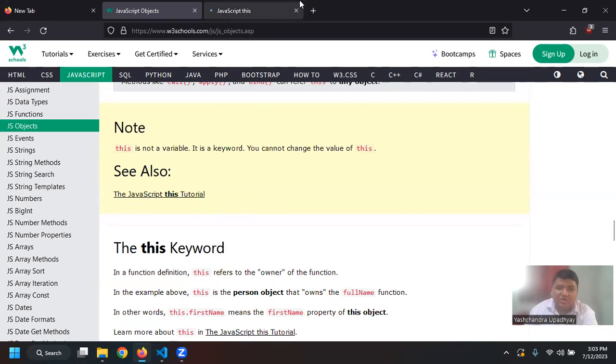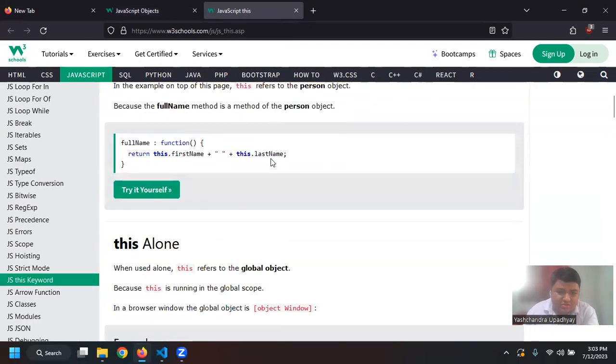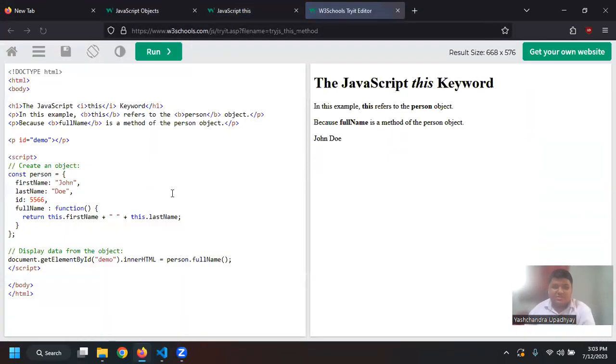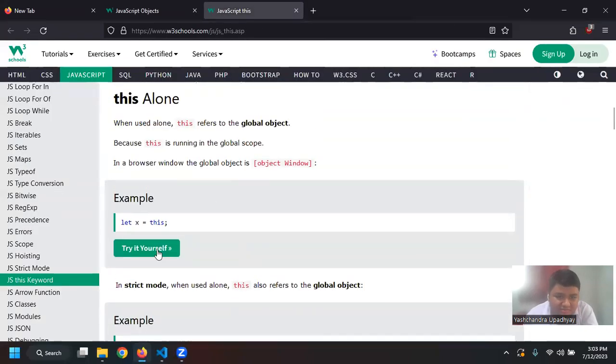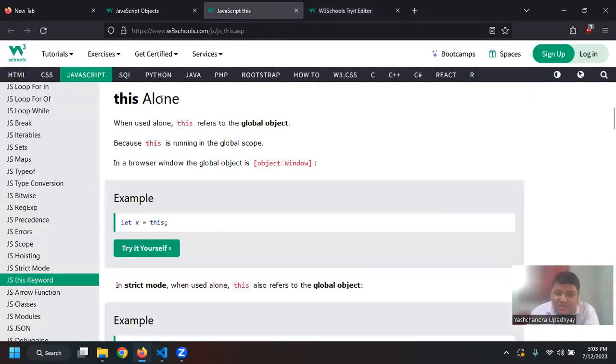So we have a good this example. Let's see. We have already gone over this. Okay, this is the same example. Yeah. So as I said, when this is alone, this refers to the global object.